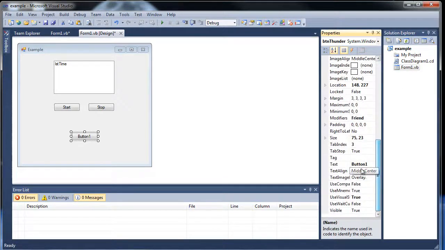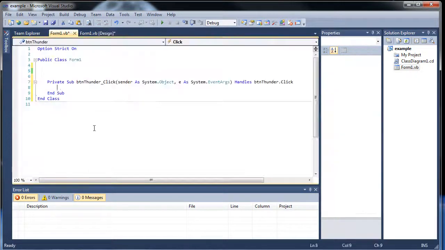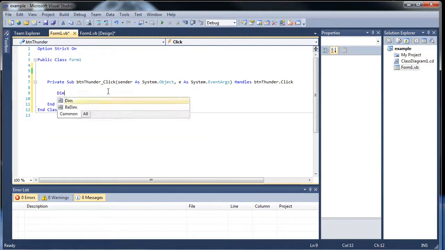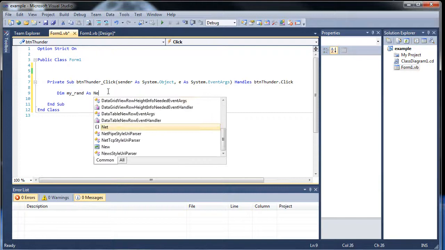Then down here, I call it an ampersand Thunder. There we go. And then I'll access it. Now every time we access it, first we should create our variable, which will be our random number. I'll just call it my rand. That's a common thing that you'll see in textbooks. They'll usually call it myrand.